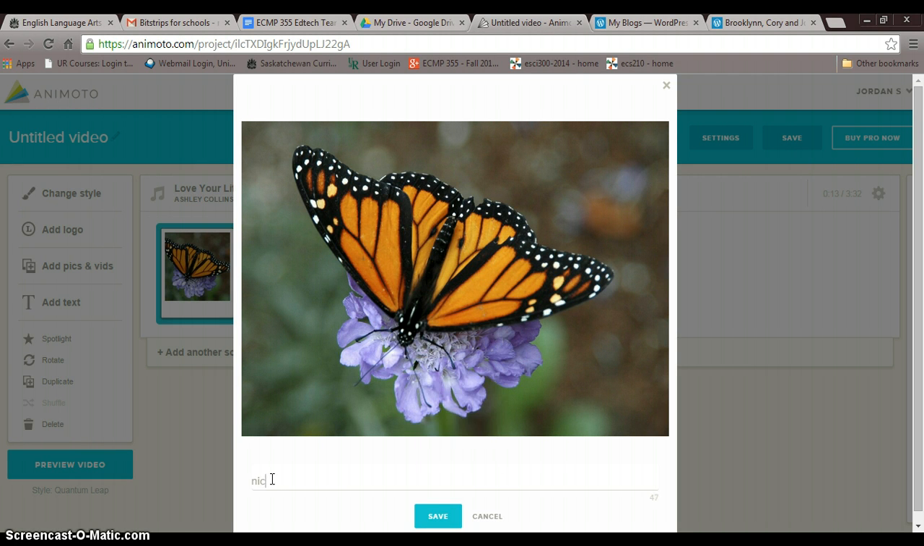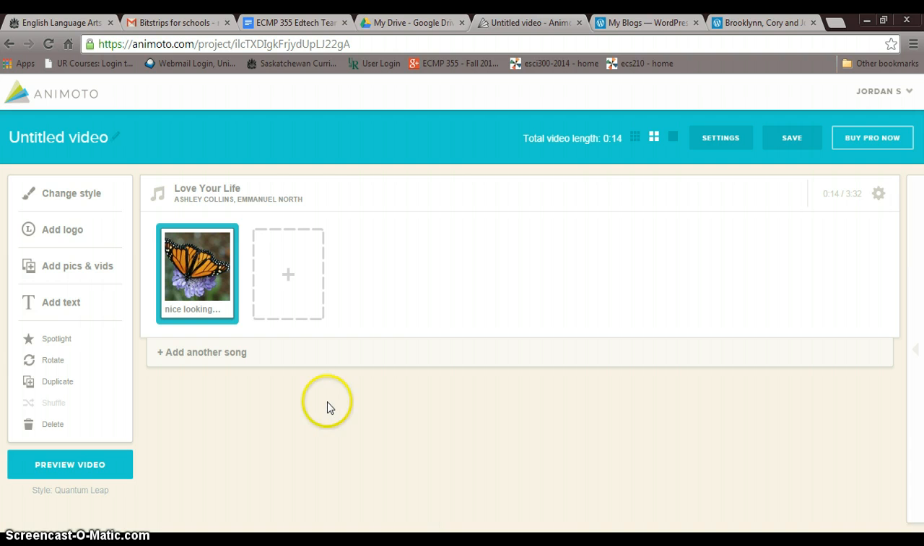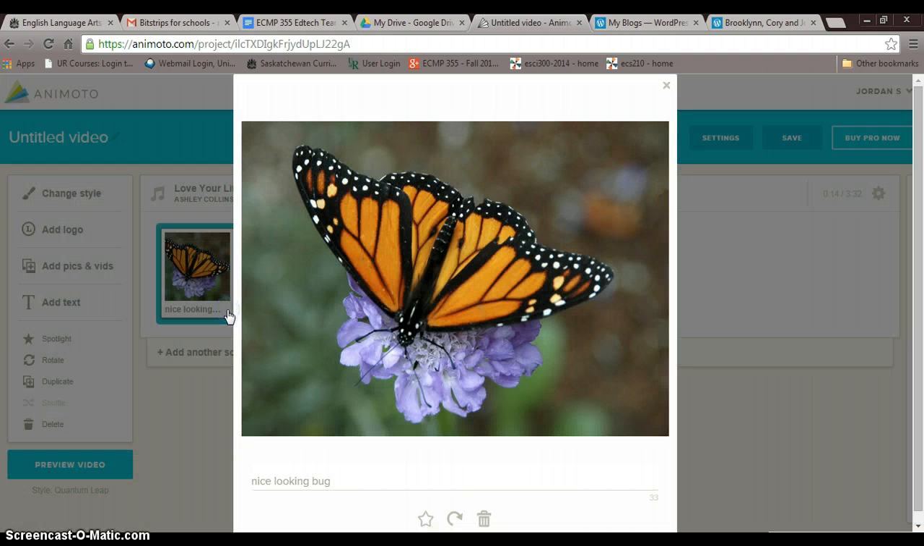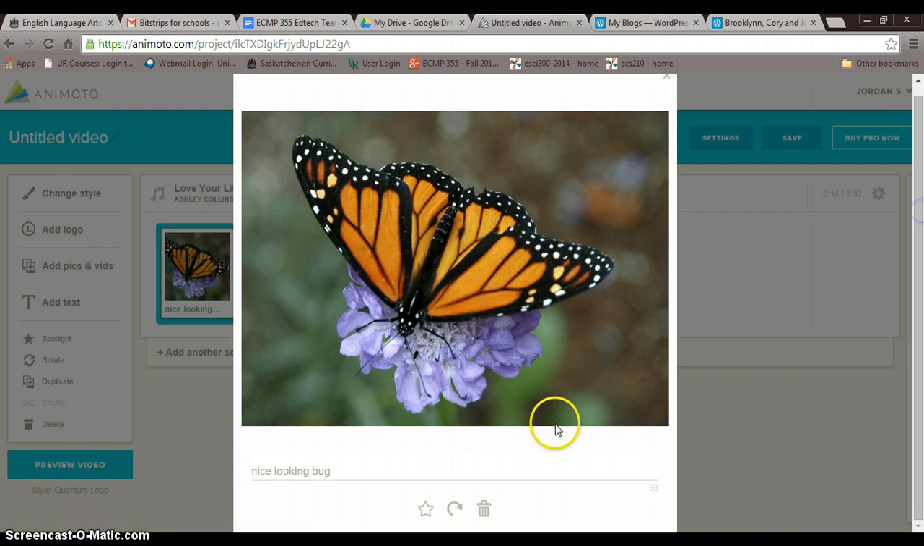Apparently my caps lock is still on. Nice looking bug, and you save it. So that is now incorporated for, I think it was a 3-second incorporation into your video. You can hit your options here, you can rotate it, toss it in the trash if you're not liking it, or you can favorite it.